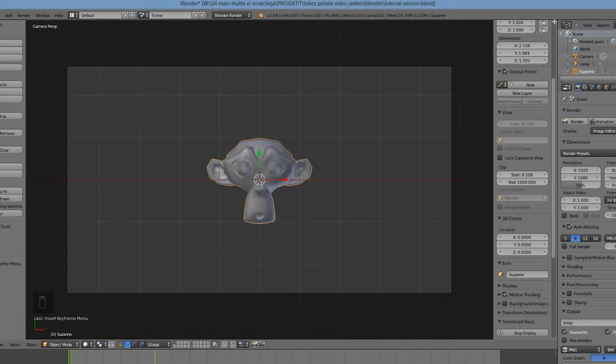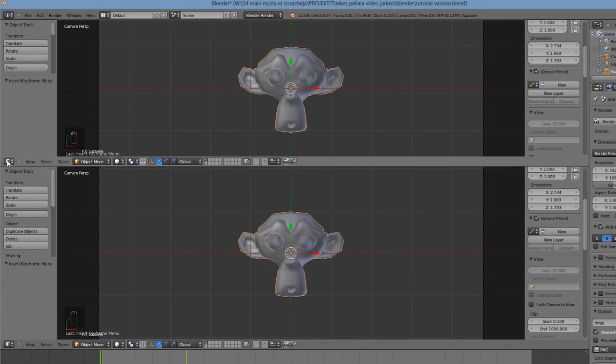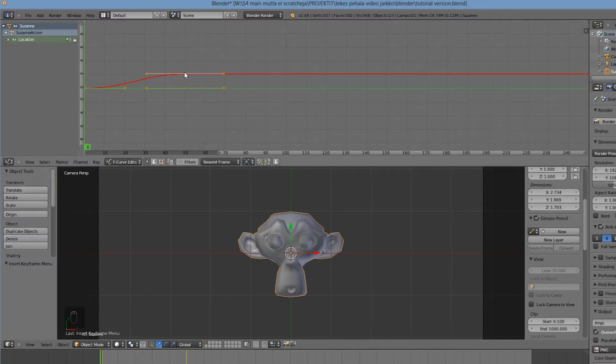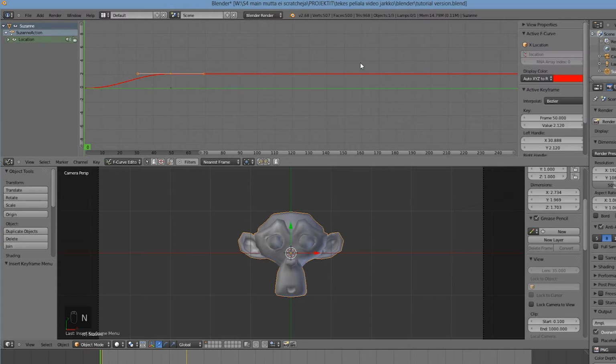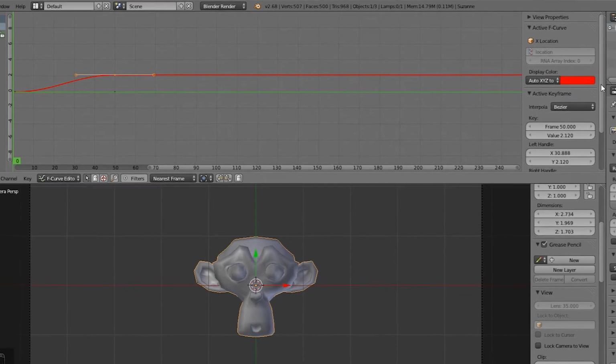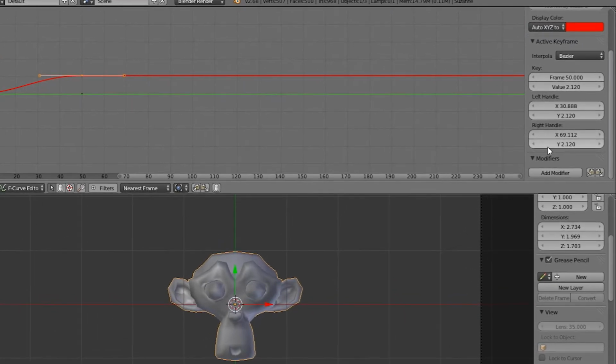Let's create a second window by dragging from the corner. Change the window type to the graph editor. Now we can add F-curve modifiers to our animation curve. To do that, select one of the curves and then hit N, to reveal the properties panel. At the bottom you will find a button that says, Add Modifier.